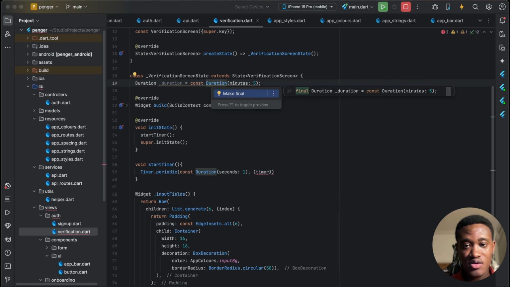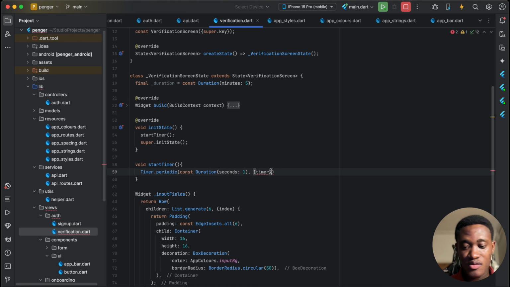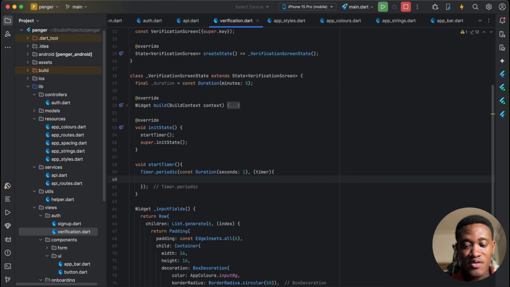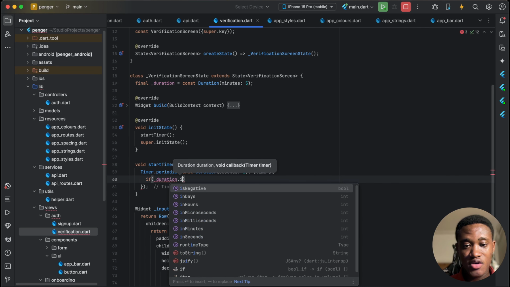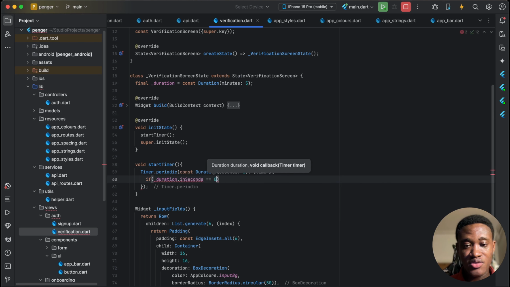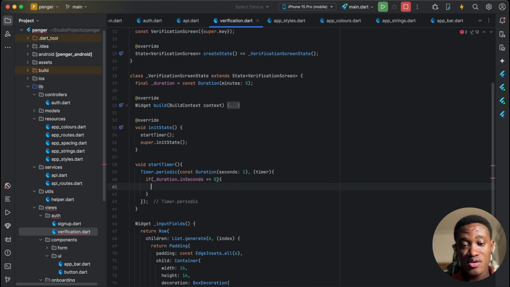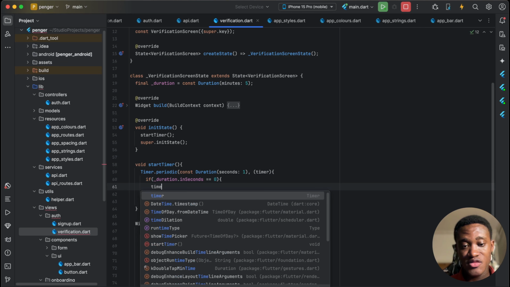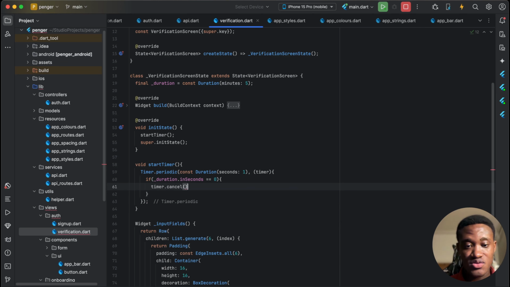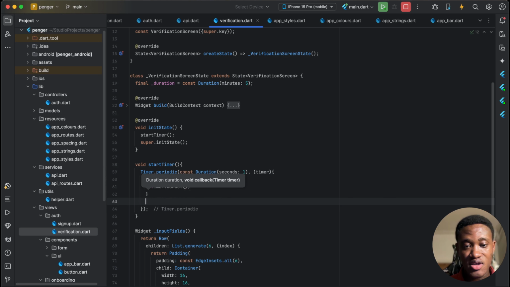So this, let me just take this off. Okay, and then I'm going to say that if my final duration dot in seconds is equal to 0, that means I've reached the point I'm supposed to stop the counter. Okay, so here timer dot cancel, so that's this timer, and I cancel it. If not, I take out 1 second from my initial duration and then I display it to the user.